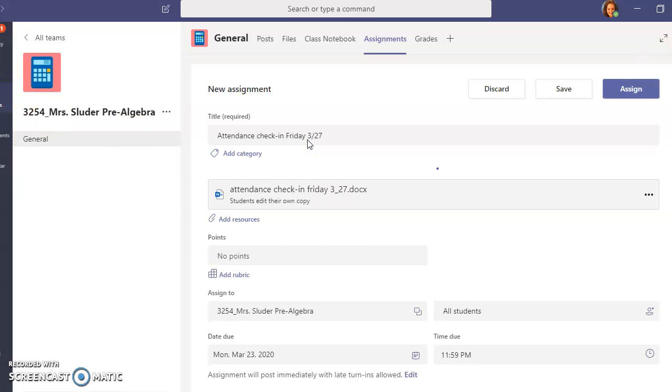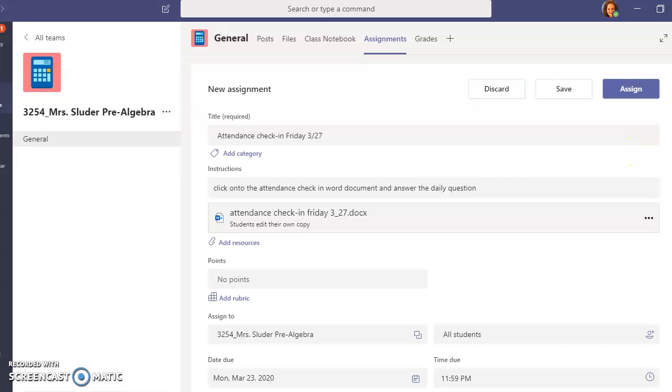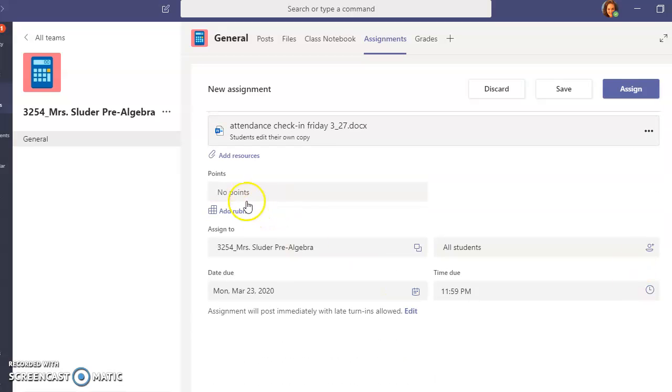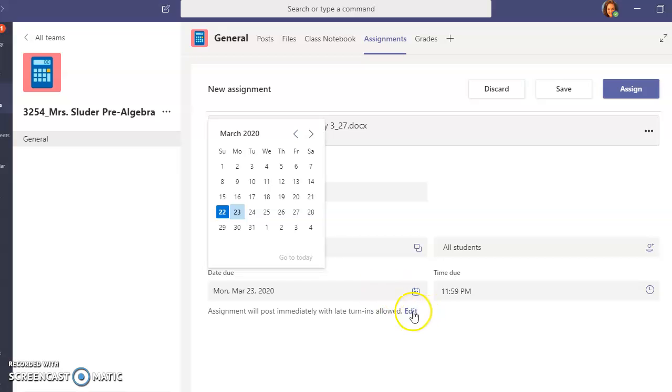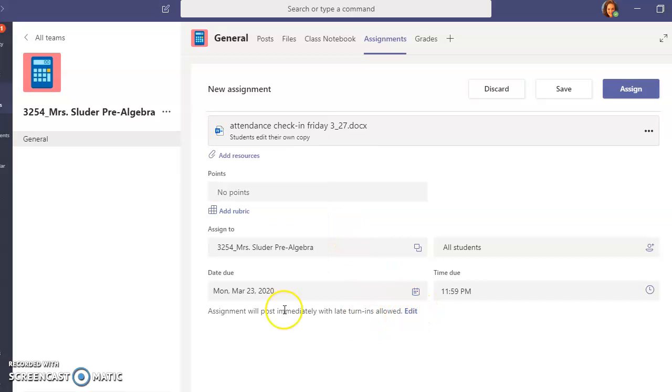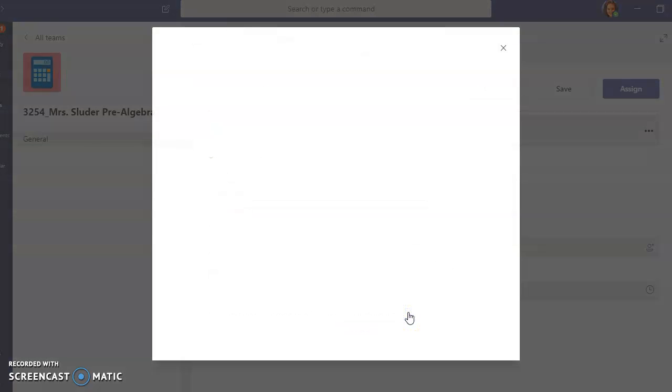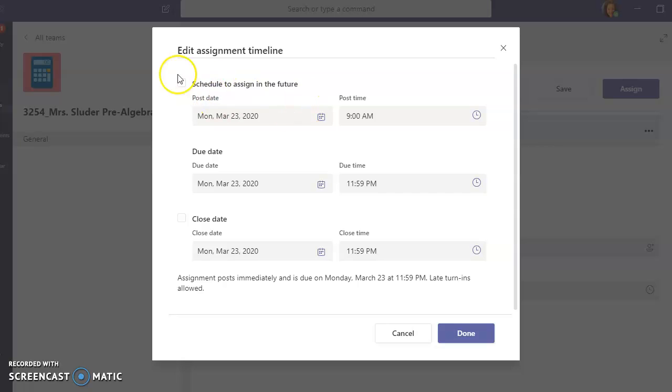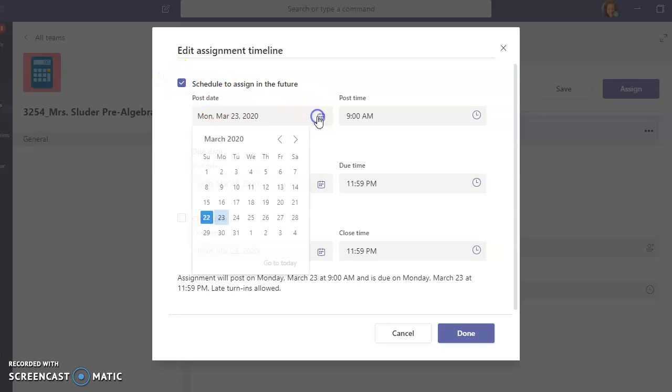All right, so here's a few of the things that I have found helpful. I'm not going to require this to be any points because it's not grade related or content based. It's just for attendance. I do want all students to answer it in my pre-algebra class, but if I click this edit button, assignment will post immediately with late turn-ins allowed. I don't want that to happen, so I'm going to hit edit, and I'm going to schedule this for Friday.